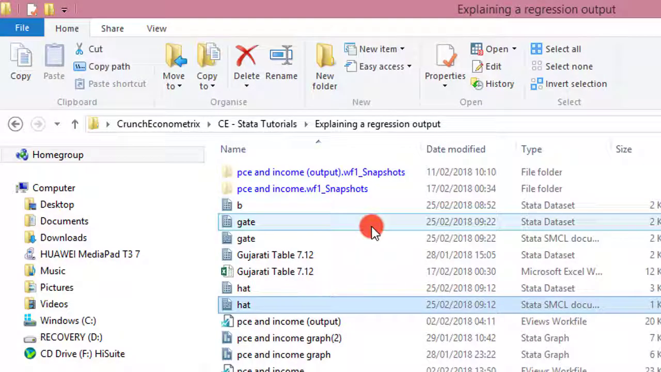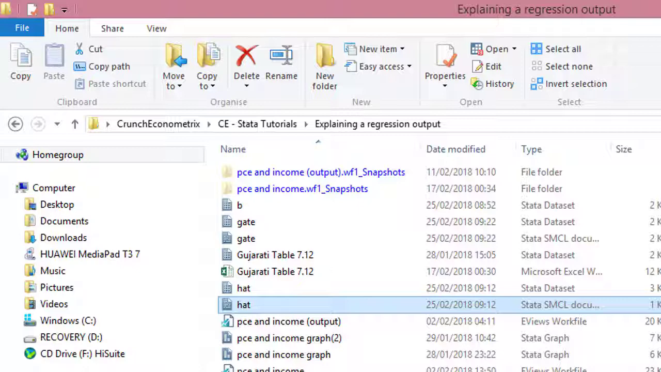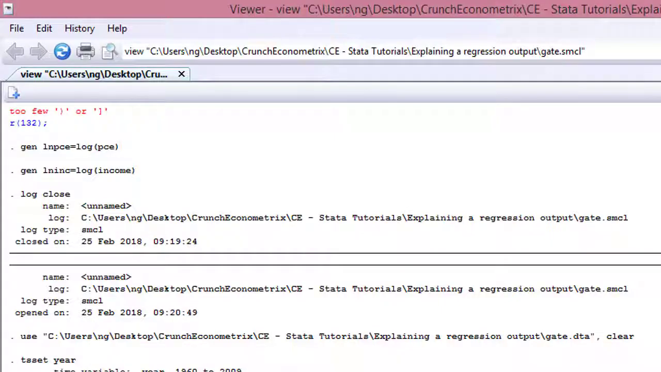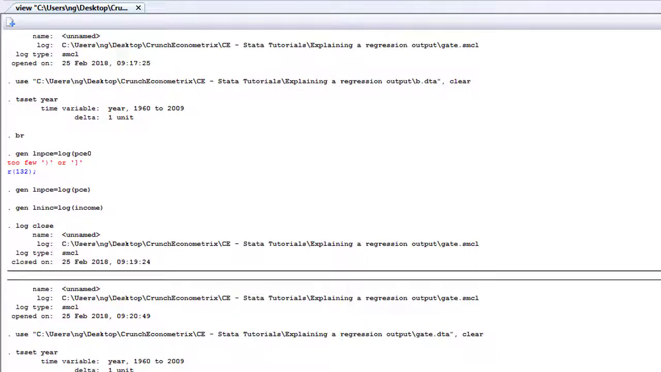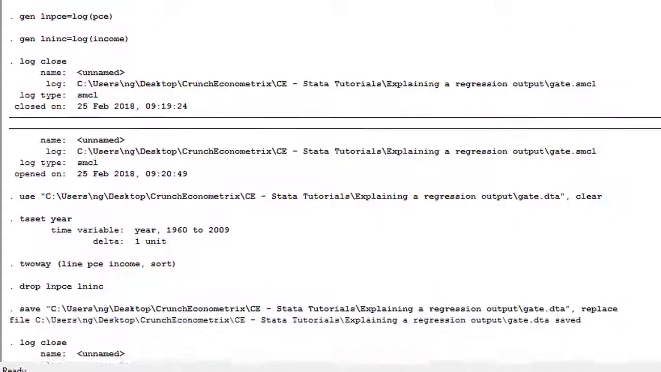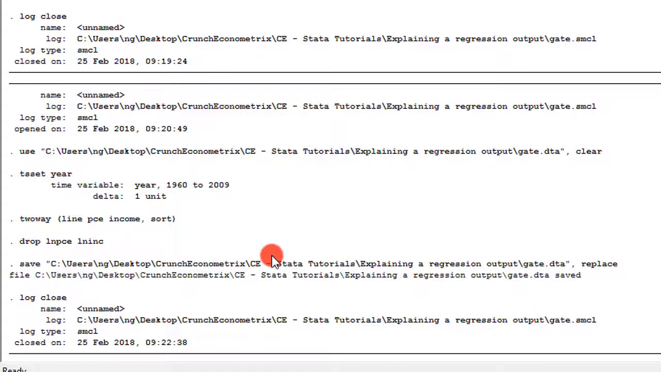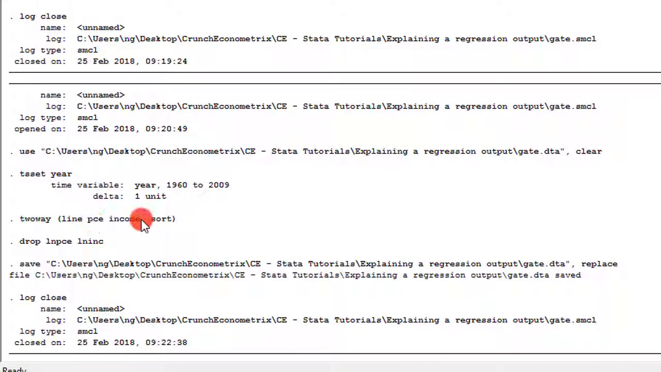If I need to pull up what I did from the log file, maybe I need to look for a code or something, I go back to the desktop and look for the folder where the log file is located. I double click on it, and there you see everything that you have done, all the analysis that you have done, from the time you logged in to the time you closed the first part of it. Then again, it records when you came back again and you continued on the same file. So everything I've done, from creating the log variables to having a line graph drawn to dropping the two variables I created, they are all recorded in the log file.